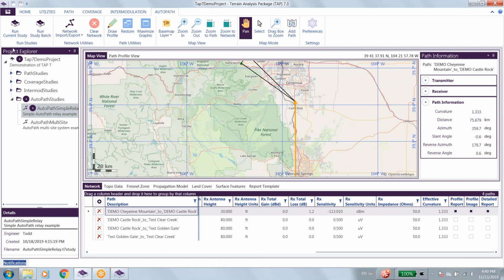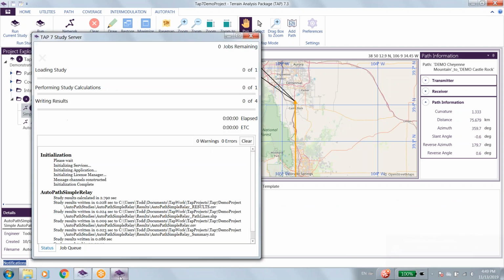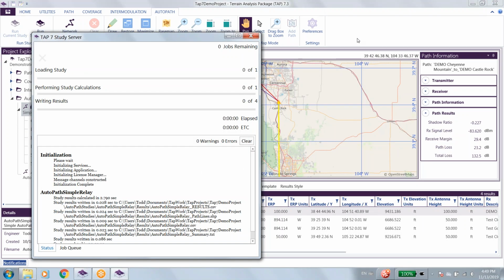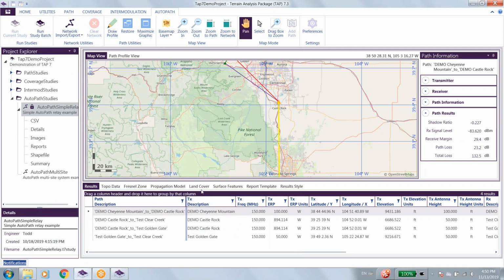Let me hit it again. All right, now it's running. I had to initially open it. So here, now this is results.